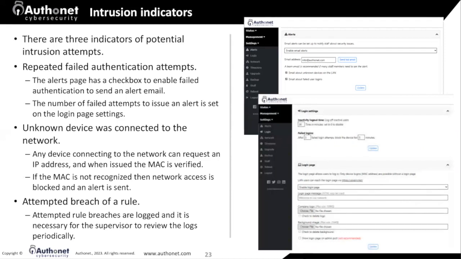When we saw that creating the rules gave us an option of logging an attempted breach of that rule, if that log has been selected, then we have a list of attempted rule breaches, which we can consult and identify possibly a device, a computer that's attempting to access parts of the network which are blocked to that device.